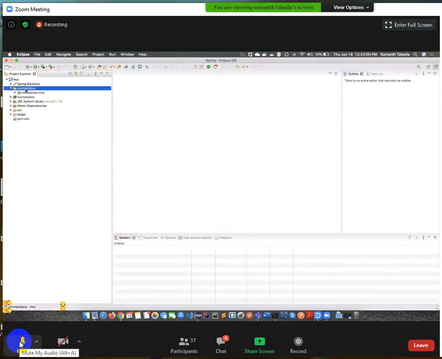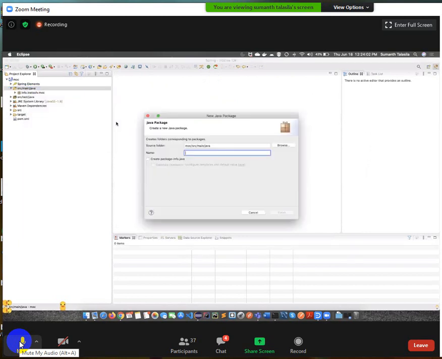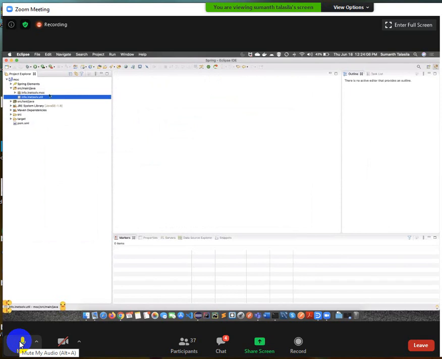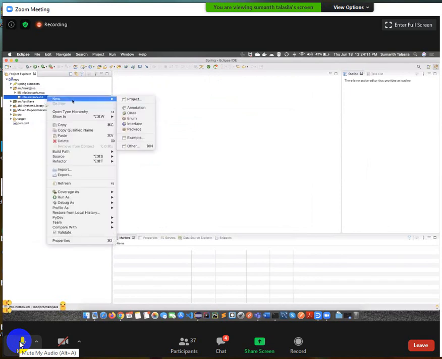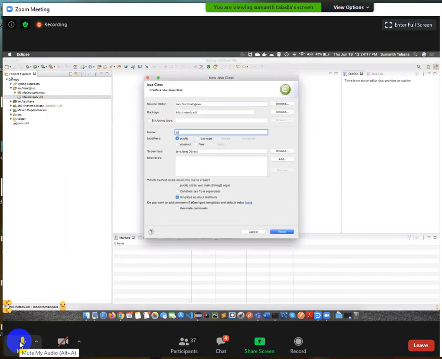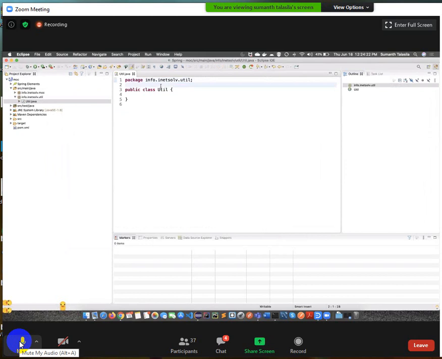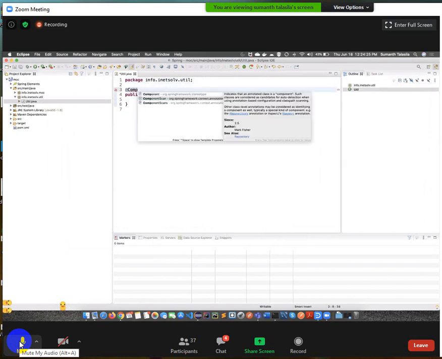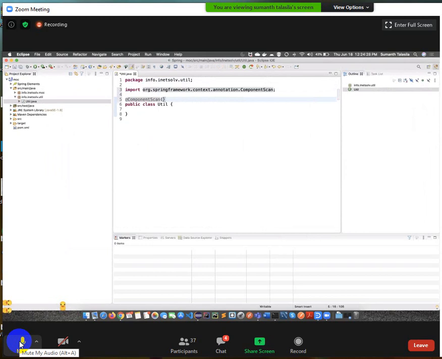New package. Util package: info.initsol.util. New, model. Okay, finish this, then we'll do the remaining work. New class. Util. Okay, fine. Util we have done. Add component scan. Base package should be info.initsol. Base packages is equal to info.initsol. Okay, done.